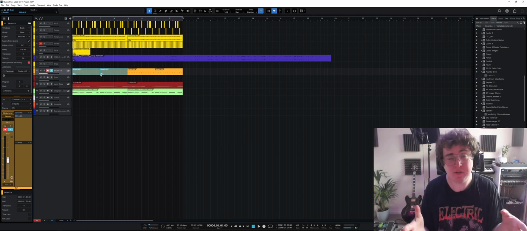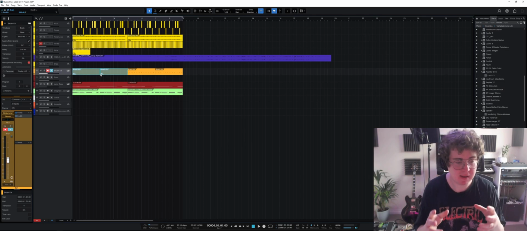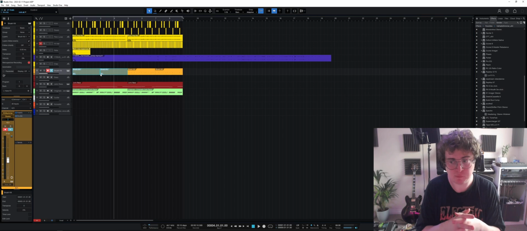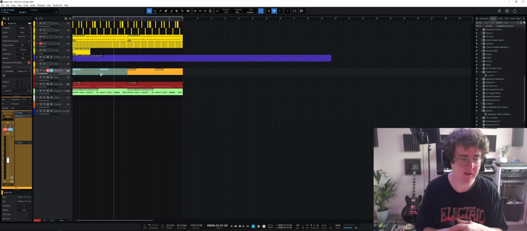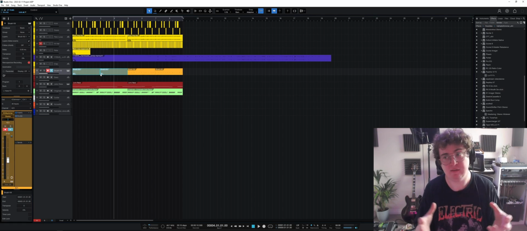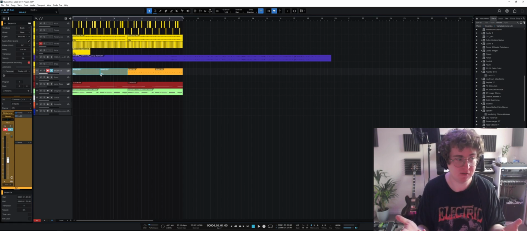And definitely parallel compress your drums. It does just make things glue together so much more, and it makes the collection of samples that you're using feel like they're part of a kit. Because I don't think you necessarily need to build kits each time. I know there are people that do that, and there's something to be said for making a kit that sounds great and almost signature to you.